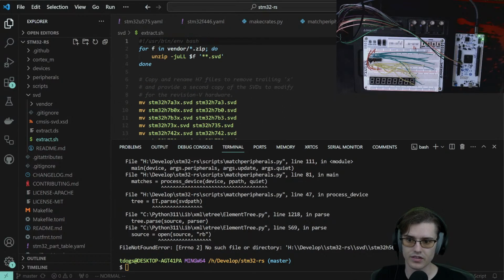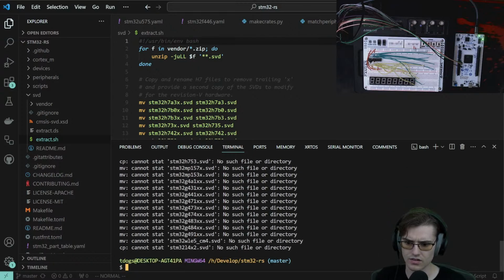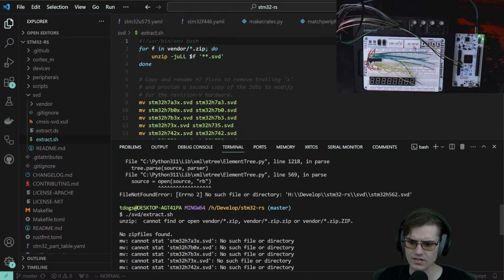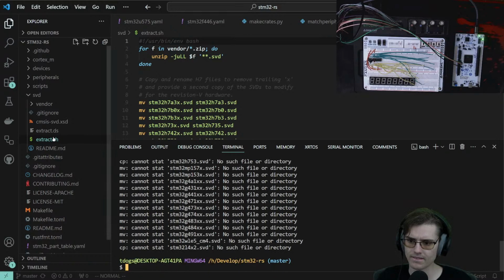I need to run this. I wonder if this bash script will work from bash. Need to run. It's in svd. svd extract.sh. Cannot stat. No such file or directory. Nice.